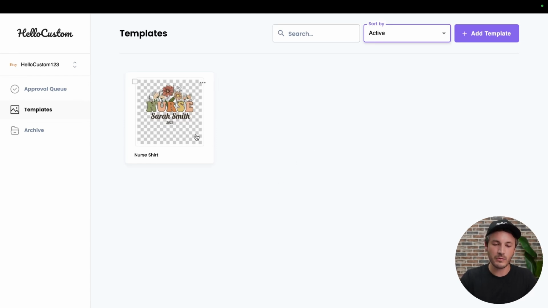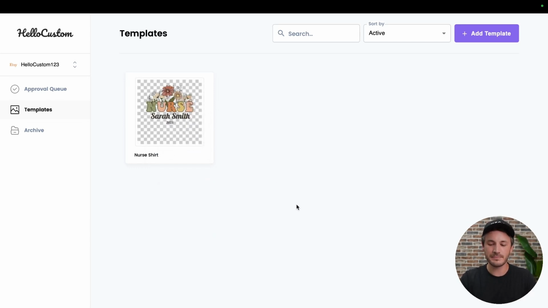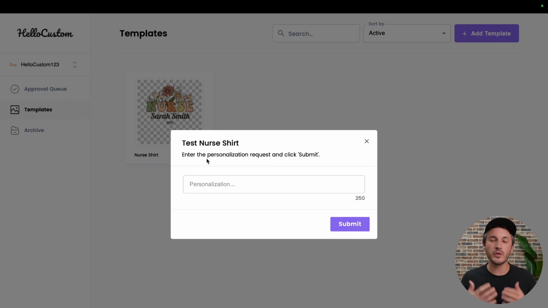So to test this template right here, if you hover over the template, there's 3 dots in the top right. If you click onto this, it'll give you a submenu where you're able to download the graphic. You can make a copy of the graphic. You can make a copy of this template and move it maybe over to your Amazon store. But in this case, we're going to click on to test template, where it will then give you this pop-up where you can test the template with sample personalization.